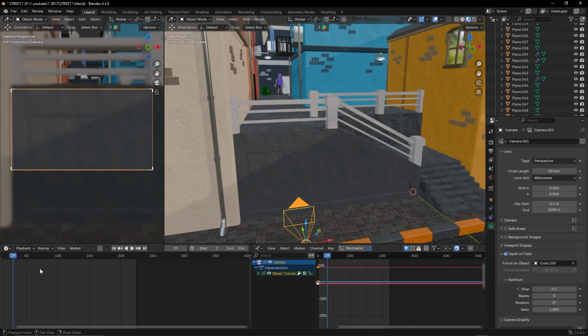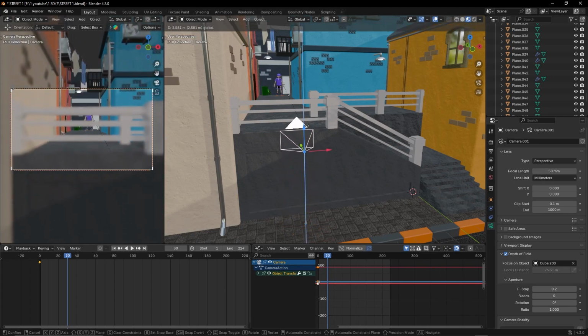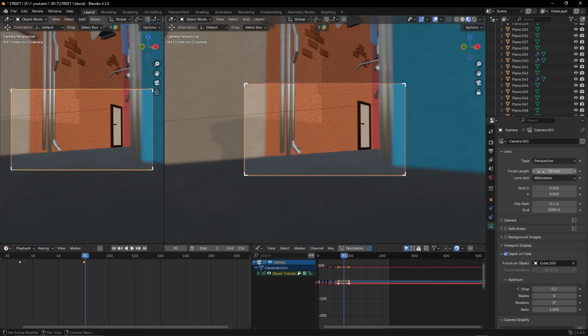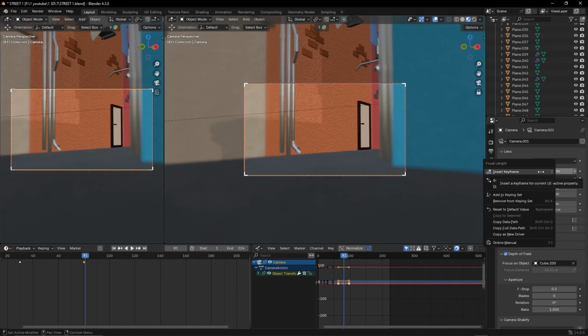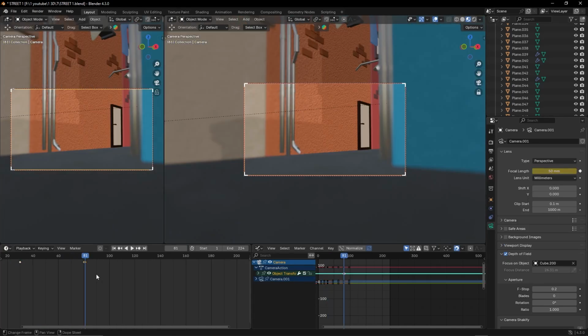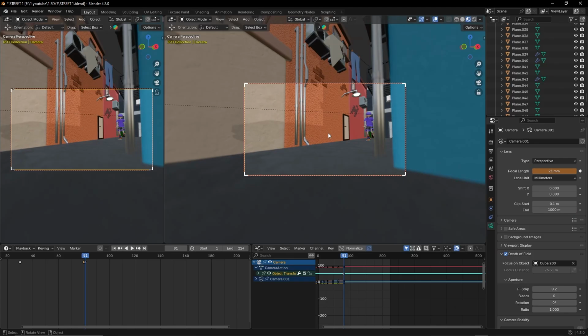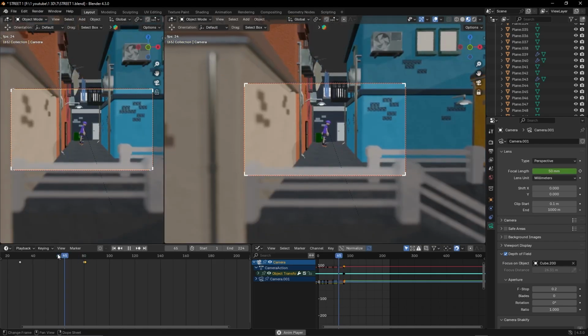For animation of the camera, I like to use one camera and placing it frame by frame, but you can use multiple cameras. I just like the transition in between, just one frame that goes blurry or something like that.